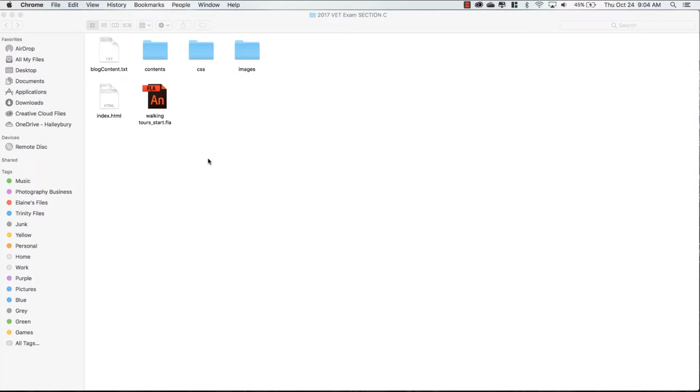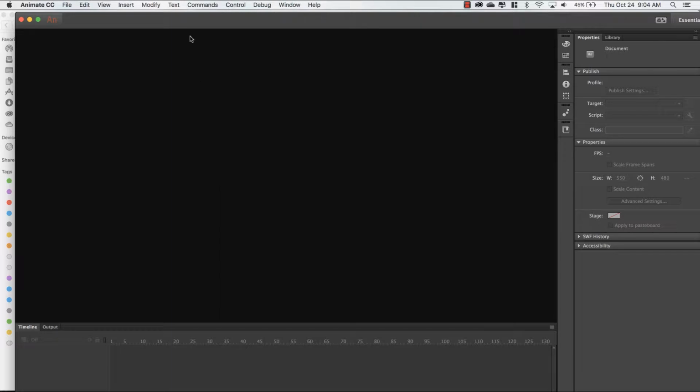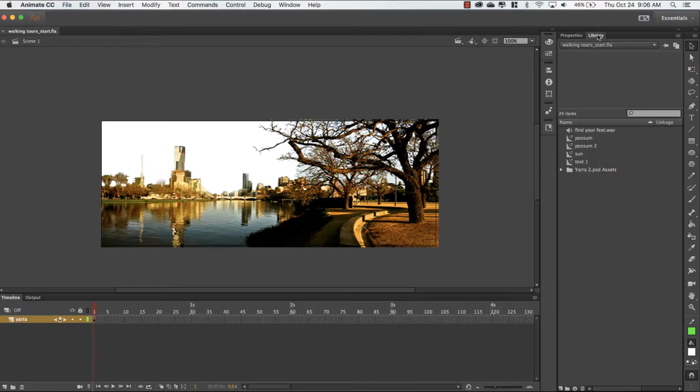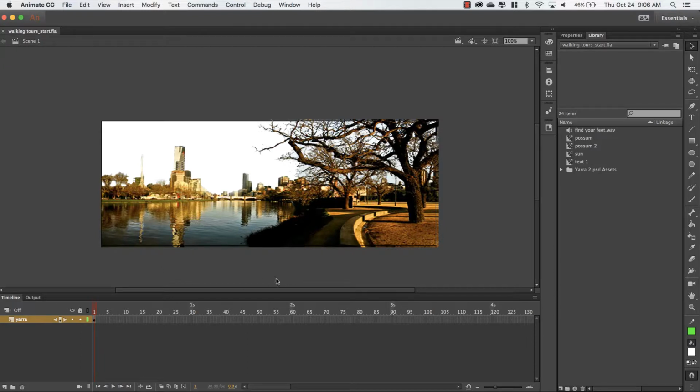So if we close this and head to our resources folder or assets folder, we'll double click on the walking tour start, and I'm going to be using Adobe Animate CC for this particular tutorial. Before we get started, when you open up the program, it's worth observing some of these palettes and where they're located: the timeline, the properties palette and the library palette. All of these palettes will be extremely useful, and if you can't find them or don't have them on your screen for whatever reason, you can head up to the top and find the palettes that you need within this Window section here.